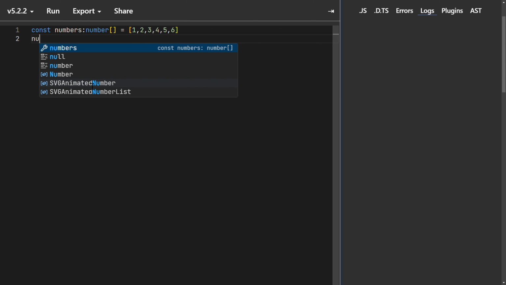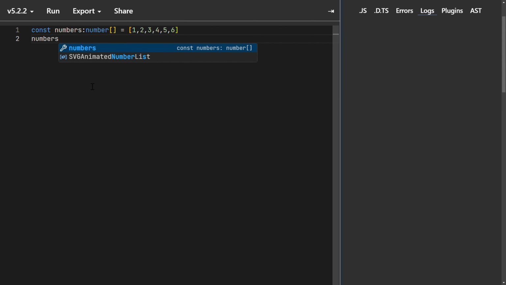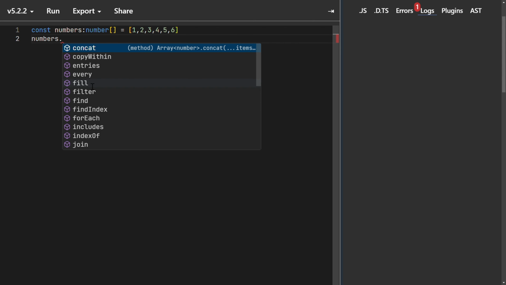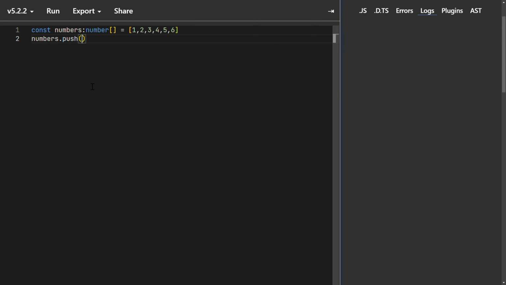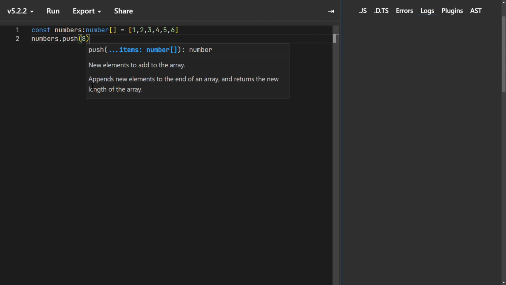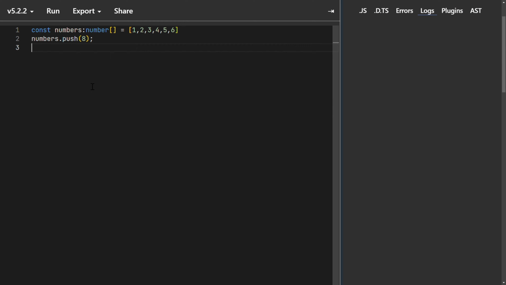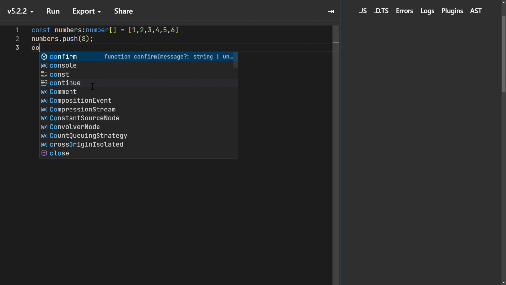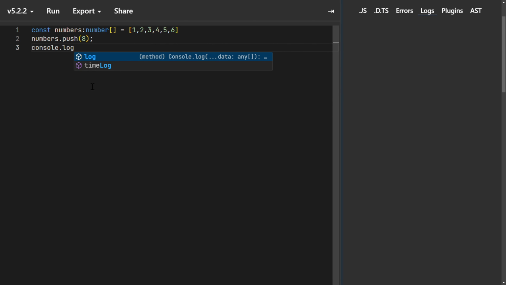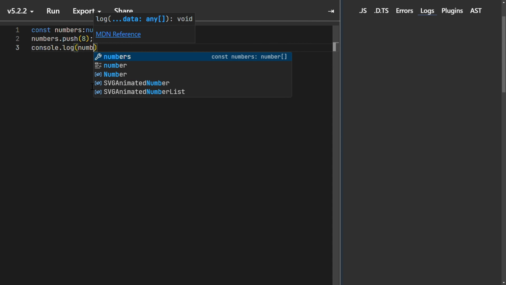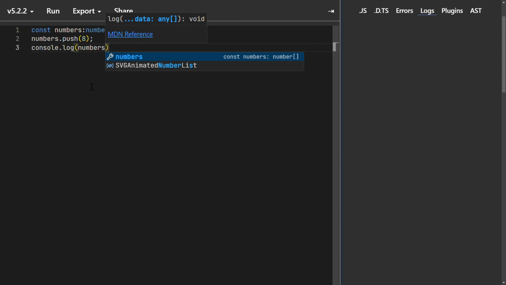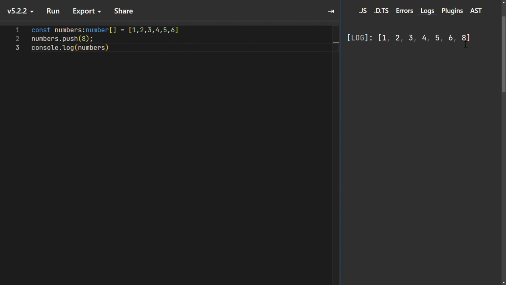So let me show you by an example. If I say numbers push 8, this is the result of this operation console log. So you can see that the element is added at the end of the array.